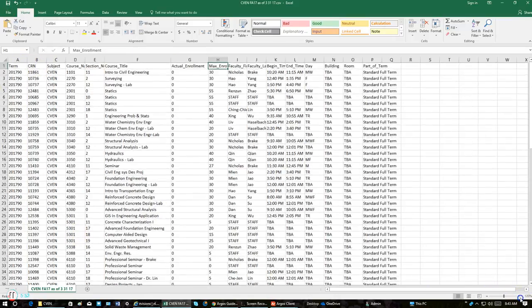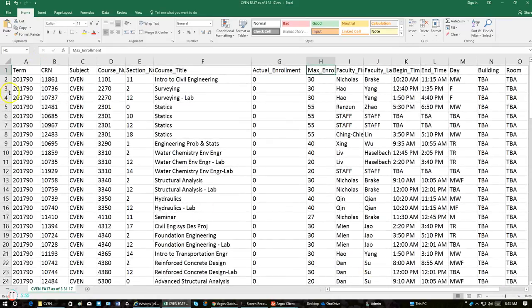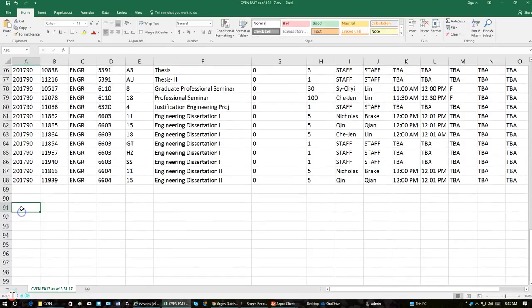Something to note, the term. The first 4 digits are the calendar year. The last 2 are what we call the semester extension. So let me go down here to a blank spot. 90 is fall. Oh, my Excel wants to do a formula, so let me take away the minus sign. 90 is fall. 10 is spring. And 60 is summer.